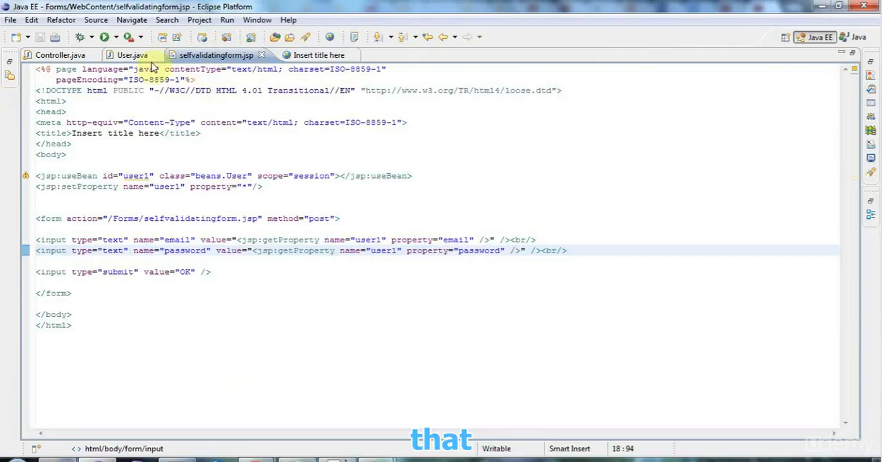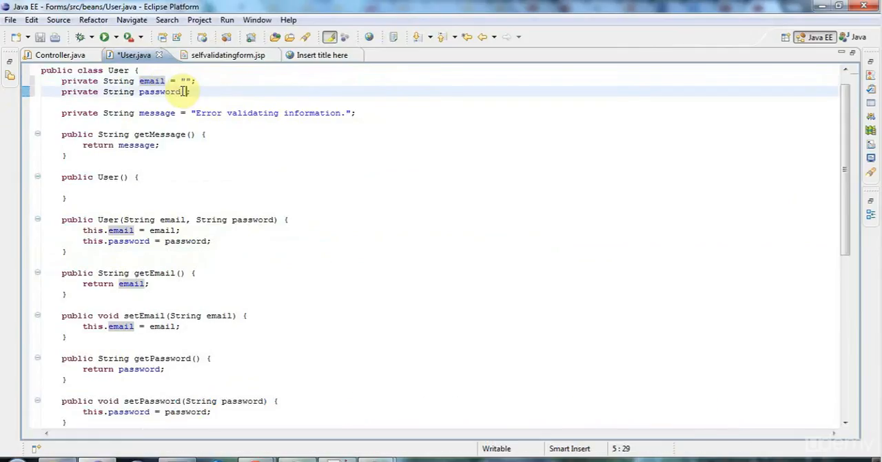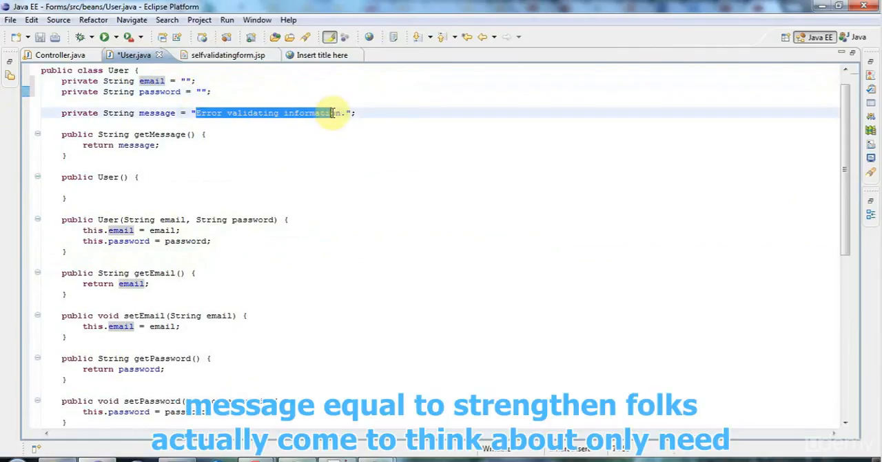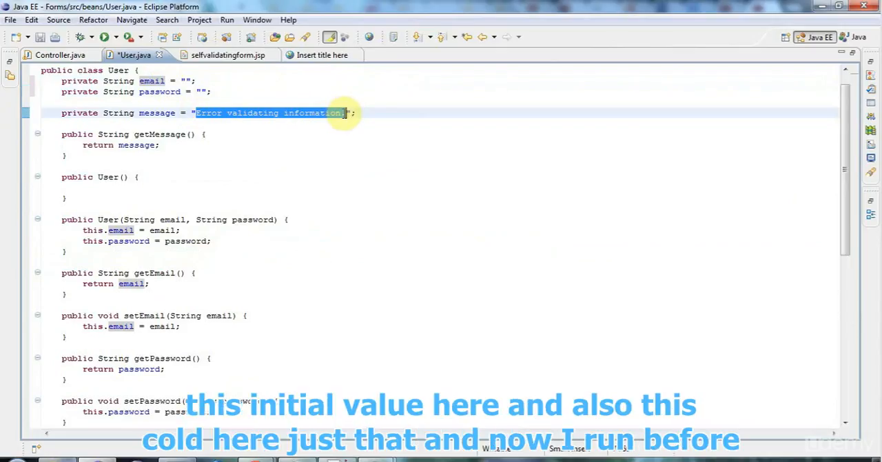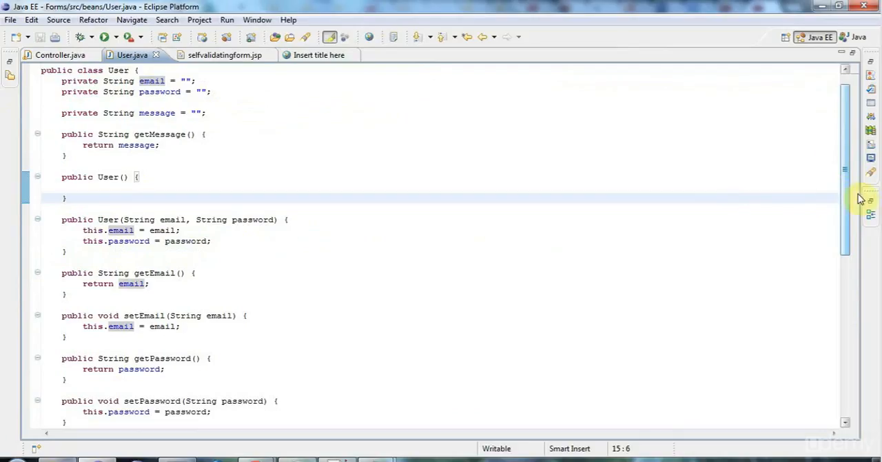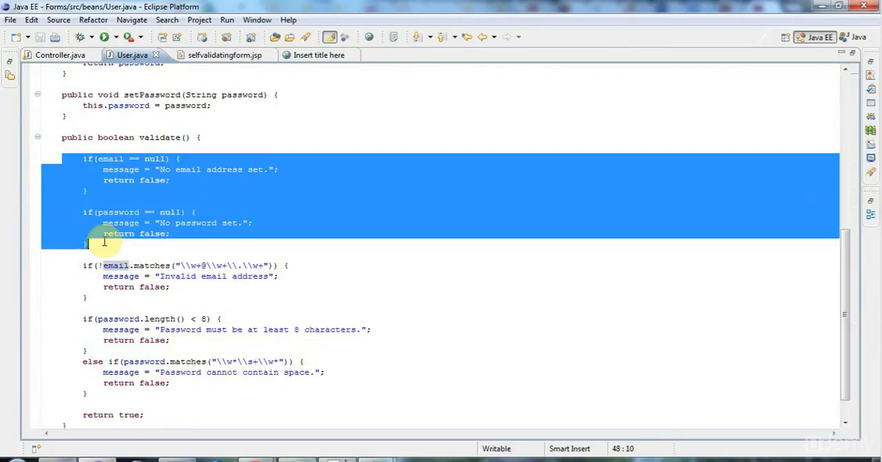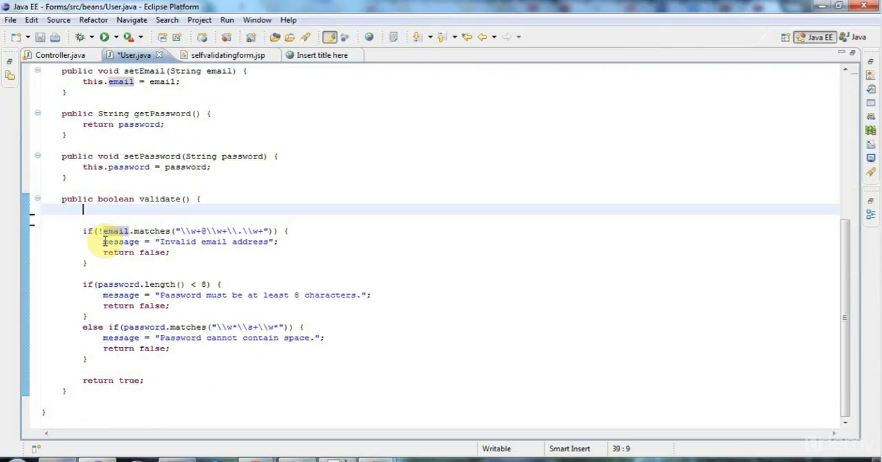So to fix that, I'm going to go to this user bean and set initial values for these things. Let's set email and password to empty strings. And I'll set message equal to an empty string as well, because actually I come to think of it, I don't really need this initial value here. And also, if I'm going to give them initial values, I probably don't really need this validation code here that checks if they're equal to null, because now they can't be, so I'll just delete that.